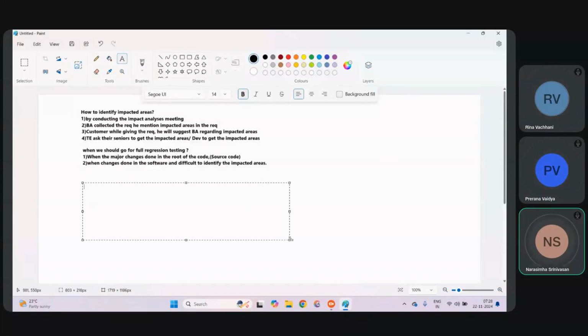Now, when you will go for regression testing, now tell me the answer. You guys already know. If you are understanding my concept, you guys already know.